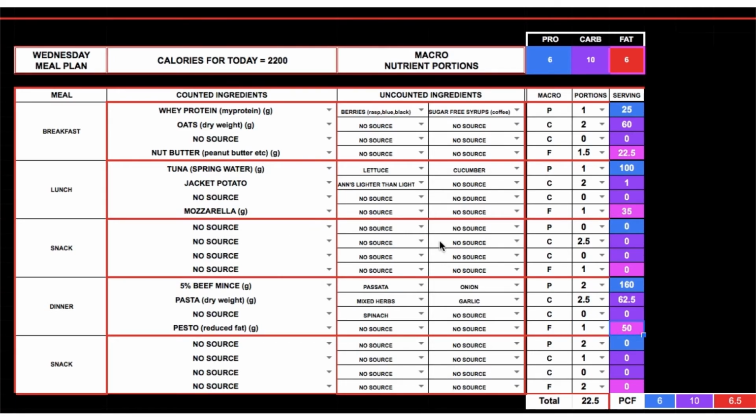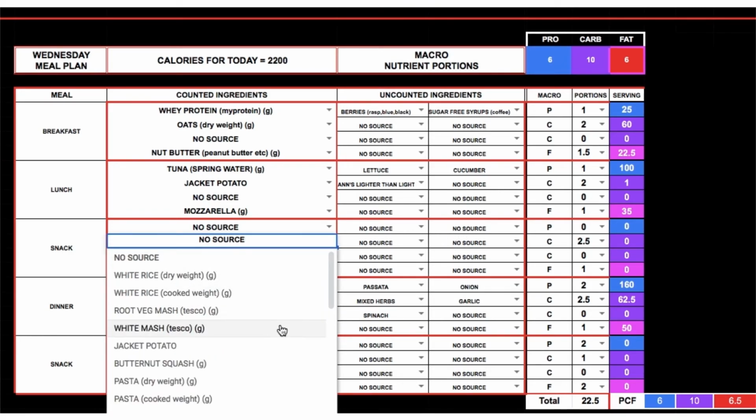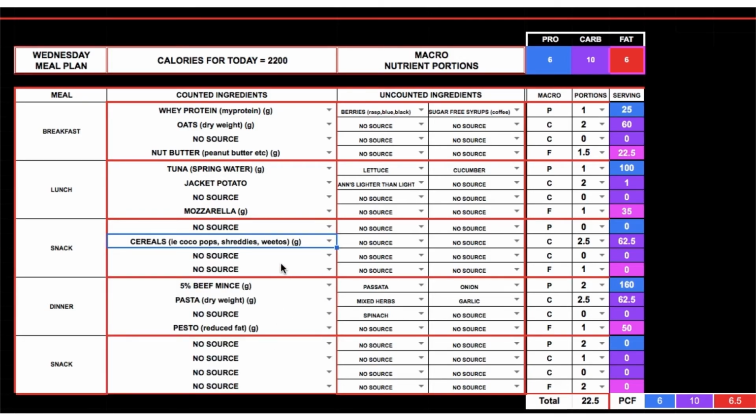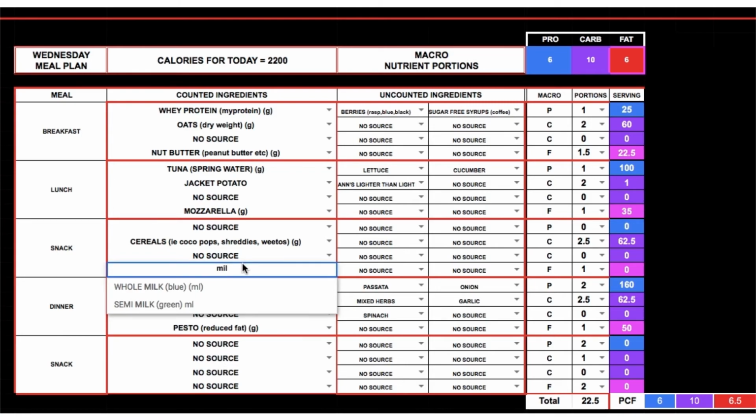I know that before I train, I like to have a bowl of cereal. It gives me really good energy. So for my snack 1, I'm going to find cereal in my list. This can be any cereal really, most of them are the same in calories. I've selected that, and I'm going to select milk. Whole milk and semi-skim milk are in your list. You can pick which one you prefer. Your portion size will be slightly different.